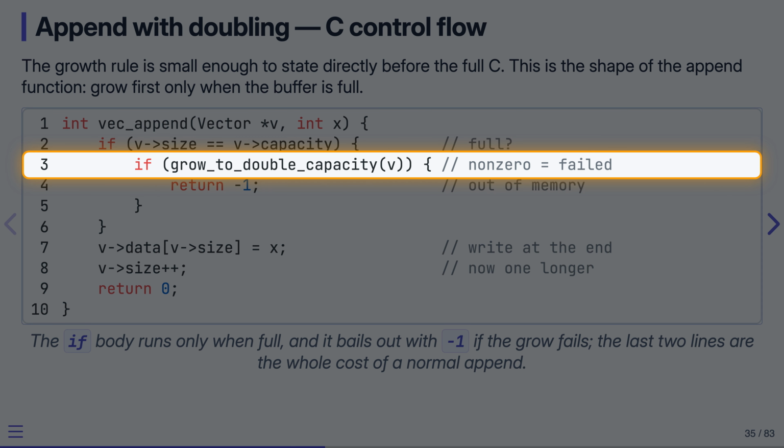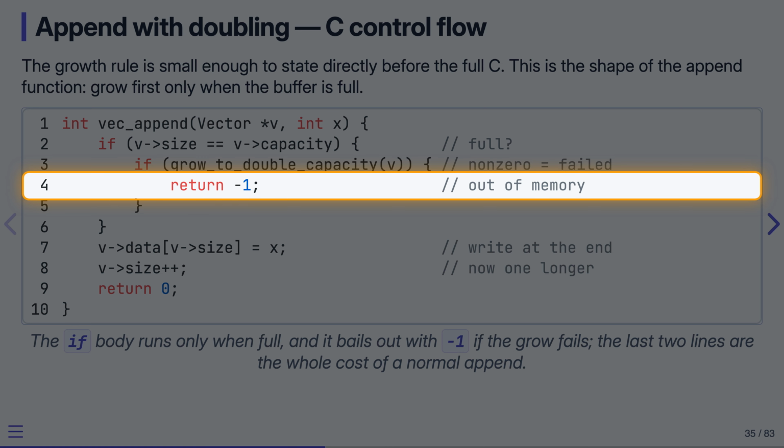If the buffer is full, we call grow to double capacity. This makes the block twice as big. It returns a status. A non-zero result means the grow failed. Remember, the block may also move in memory. Here we handle that failure. If the grow returns non-zero, we stop and return -1. We do not ignore it. The vector is left whole and safe.